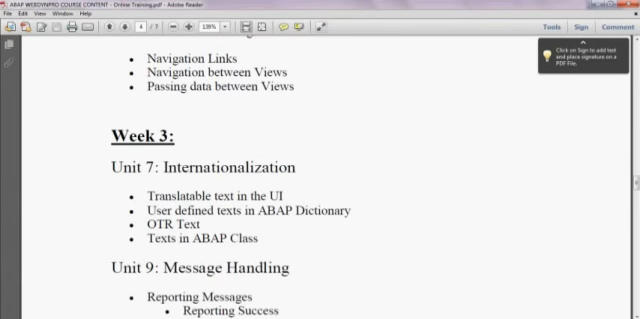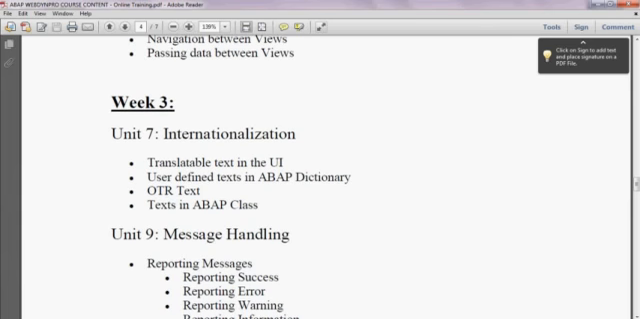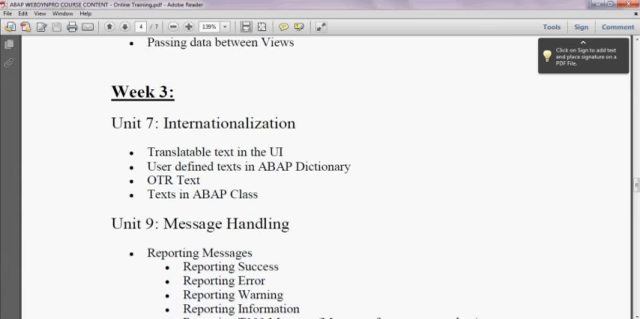Now after completion of week 1 and week 2, we will be moving on to week 3. In week 3, we have internationalization. This is a most important topic, because an application will be developed in some language, and the customer will be in a different language. To support the customer specific language, we should have maintained the internationalization.